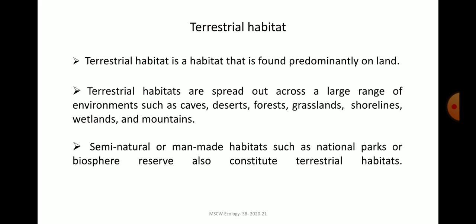Lastly, the terrestrial habitat. Terrestrial habitat is a habitat that is found predominantly on land. These are spread out across a large range of environments such as caves, deserts, forests, grasslands, shorelines, wetlands, and mountains. Semi-natural or man-made habitats such as national parks or biosphere reserves also constitute terrestrial habitats.